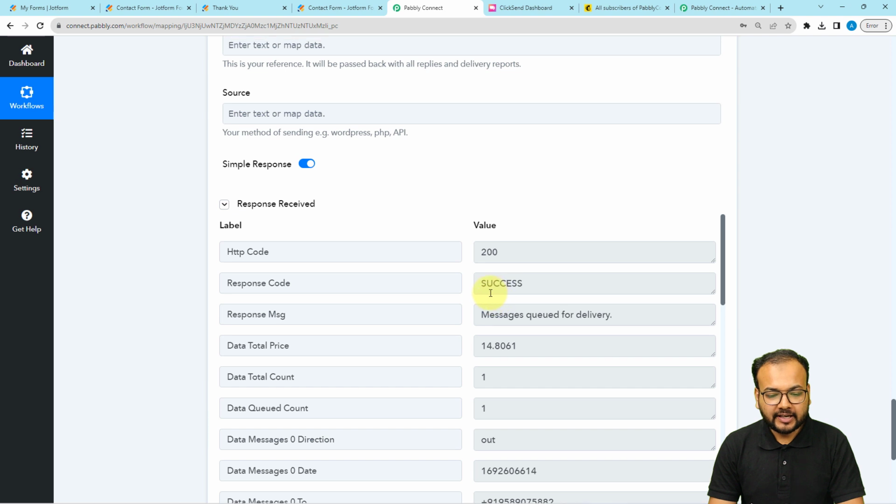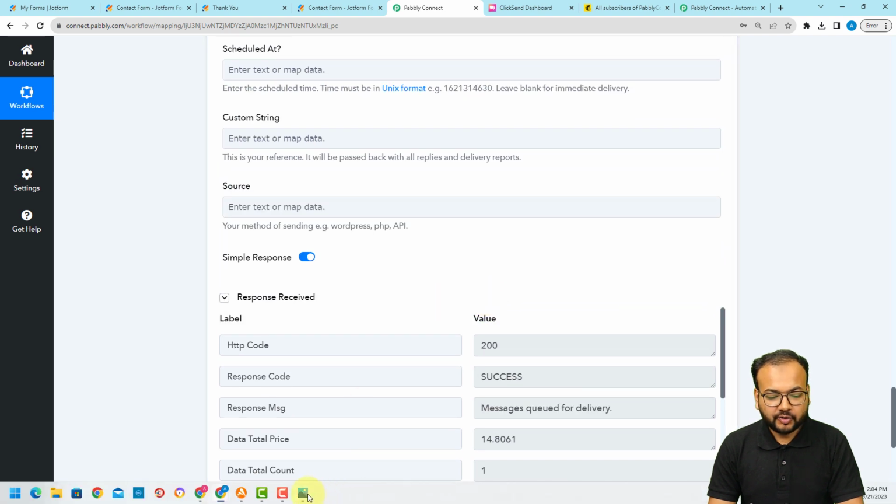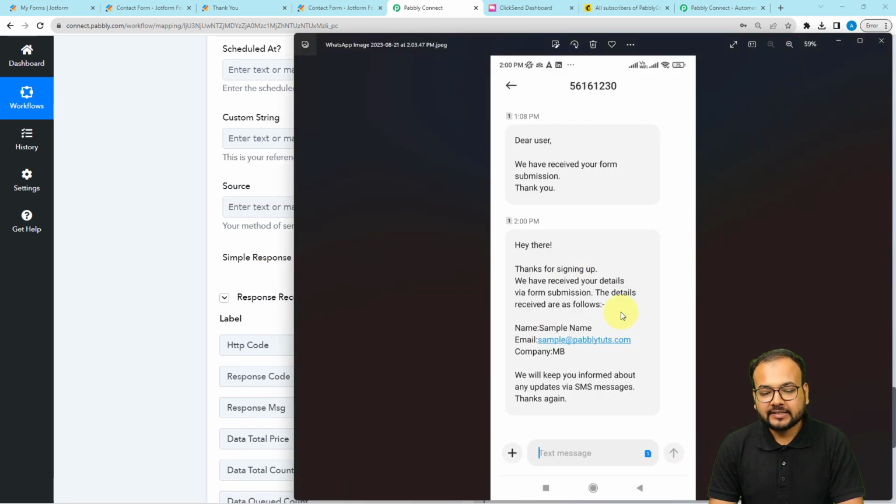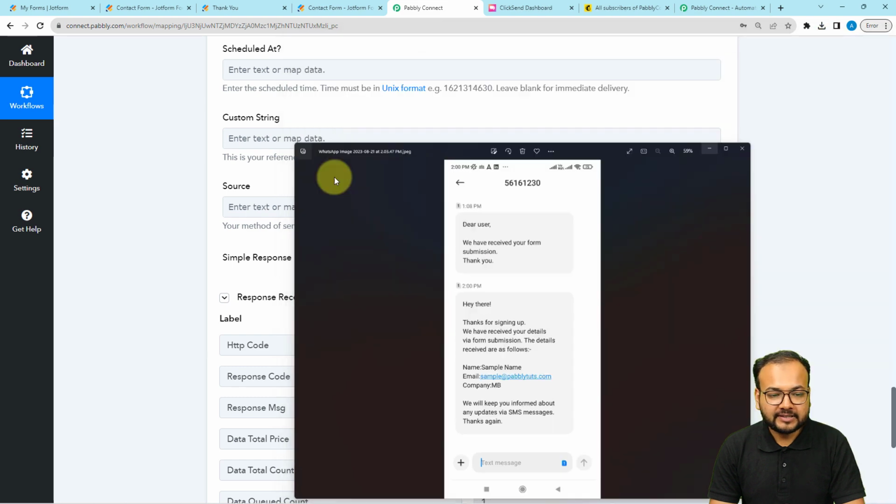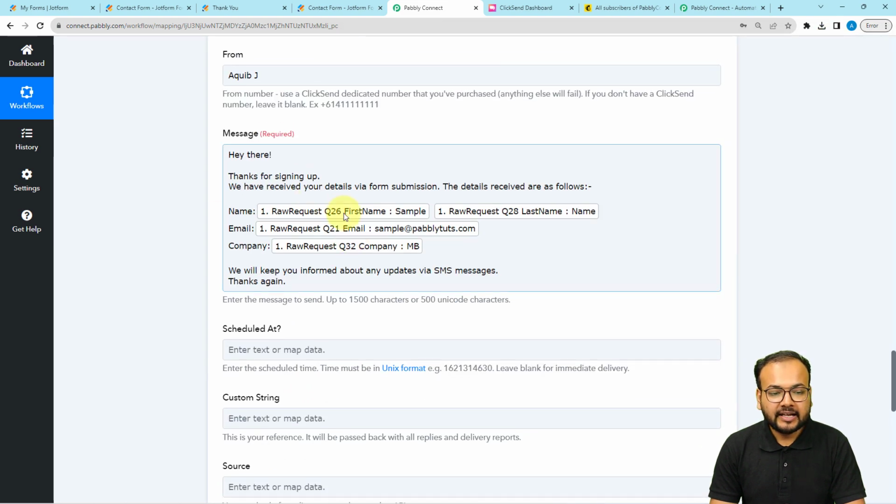And let me show you here. Here you can see guys, this is the message I have received on my phone. Hey there, thanks for signing up. We have received your details via form submission. The details received are as follows. Sample name, MB is the company, and this is the same SMS I have written here that I have received on my phone. So this is how it is going to work guys.